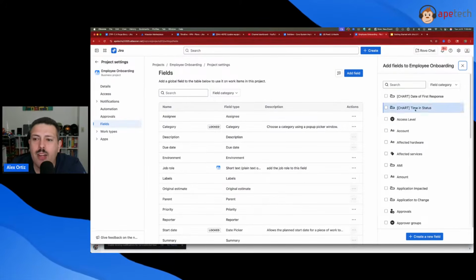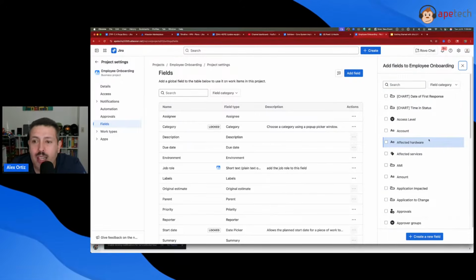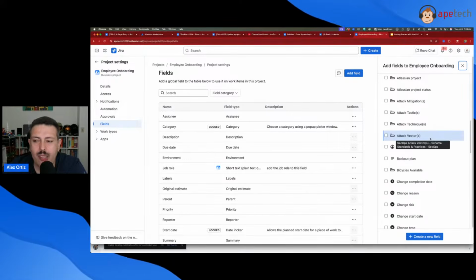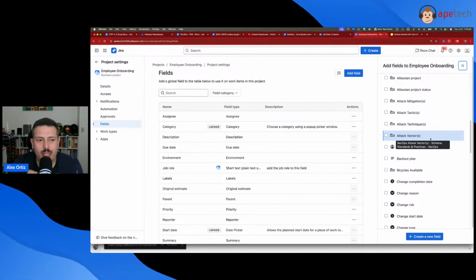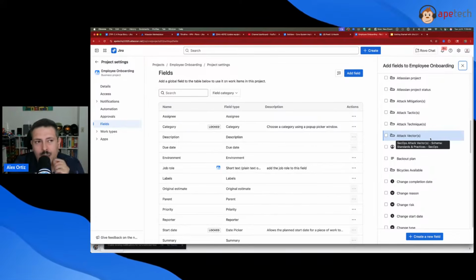And so from here, you're going to be able to pick from the existing fields, okay? And so this is something that's new. So just a quick disclaimer, right? If you're taking notes, pay attention here. This is something that Atlassian introduced maybe 6 months ago, maybe a little longer.